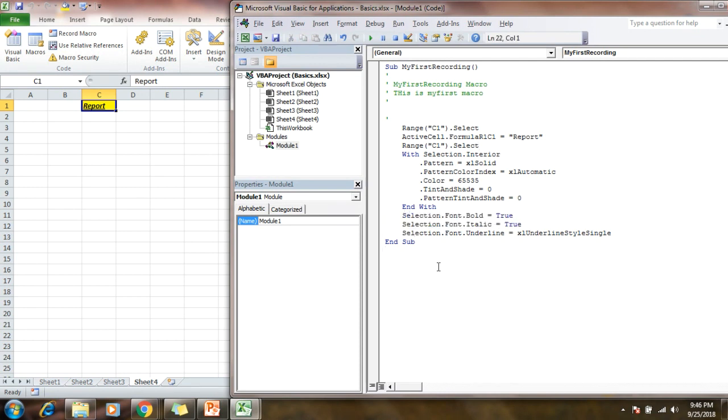Now, say something went wrong, or you want to change the heading. You don't really want to re-record this. So maybe I want to rename this, meaning you want to modify the existing macro. It's pretty simple. Instead of "report," I want to call this "monthly report." I'm just going to type monthly and give a space.